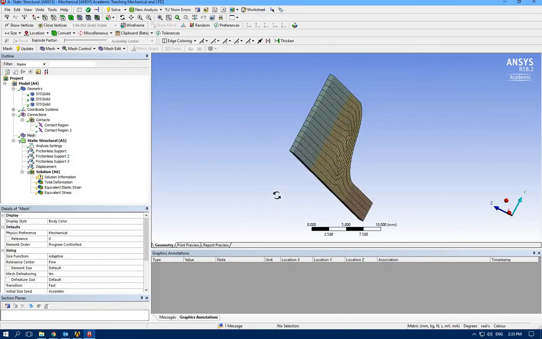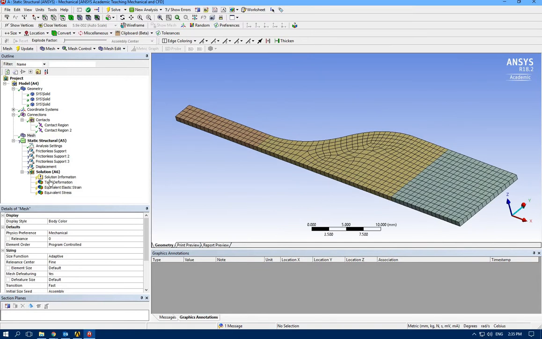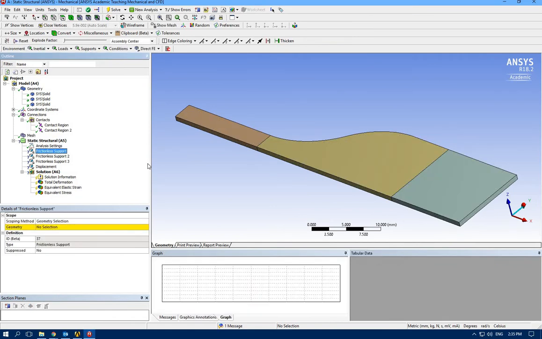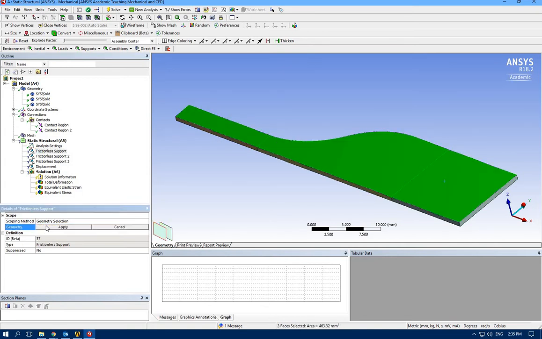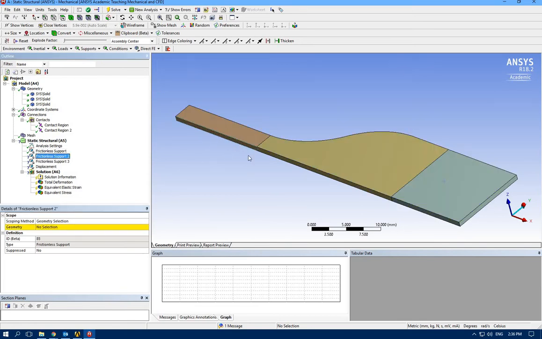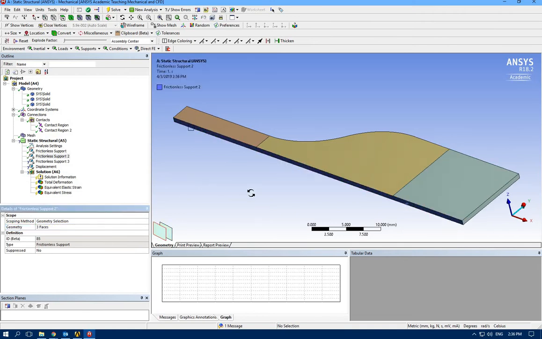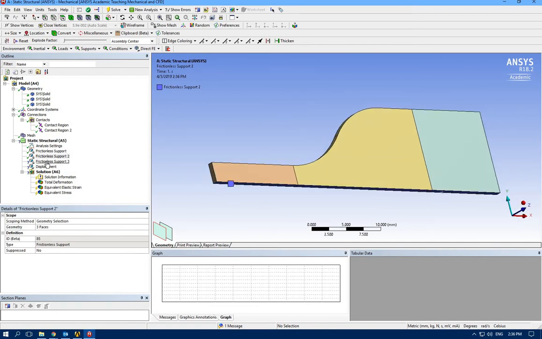Okay, it's okay. And then because I cut this 1, 2, 3 times, I need to specify frictionless support for the cutting surfaces. The first one is going to be this one, because the thickness is half. The next one, which is this one, it is going to be from here, apply, and the last one is going to be this section.